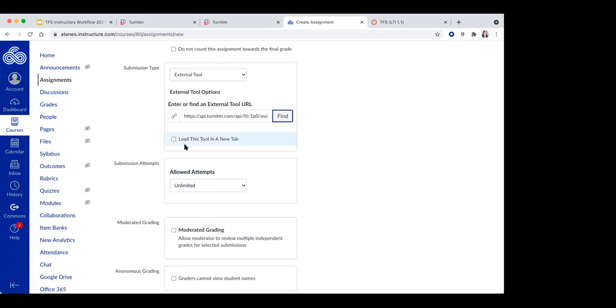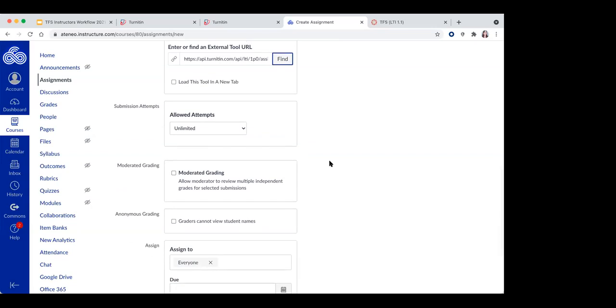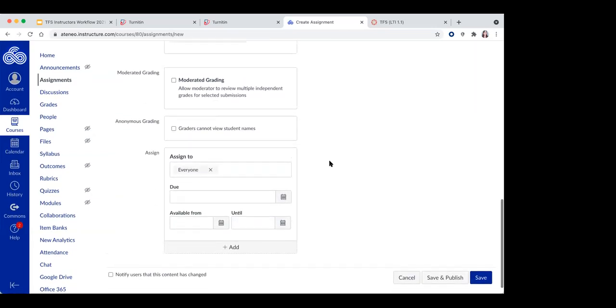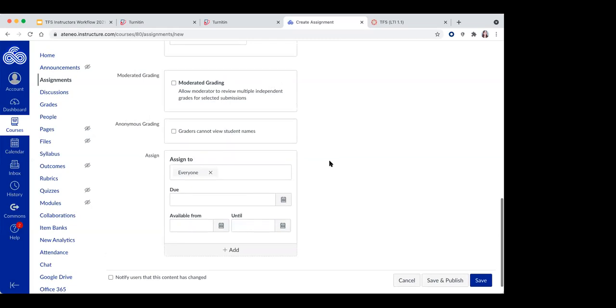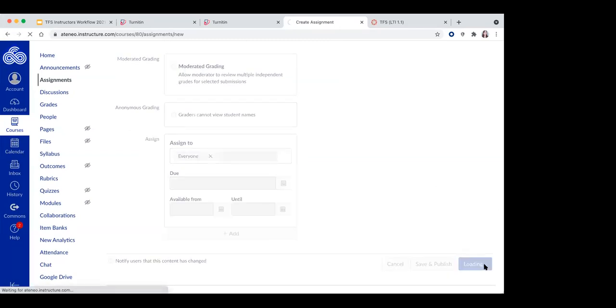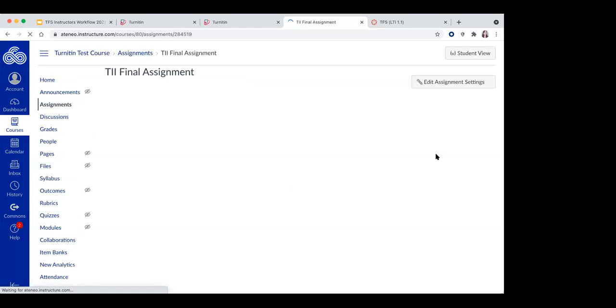Never mind, I've loaded this tool in a new tab. So just uncheck this one and you're all good. Once you have selected external tool and selected Turnitin in this URL, the rest is actually Canvas settings. So you can surely identify whichever you want to put in here. That's totally okay. And click on save or save and publish. So what I'm going to do is click on save. And we have this assignment already.